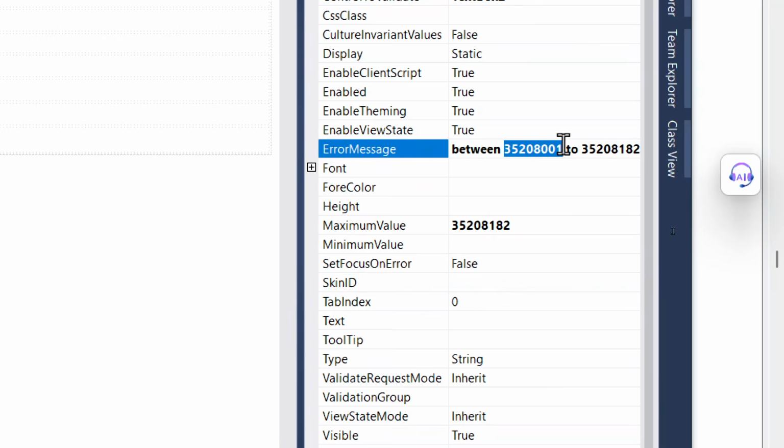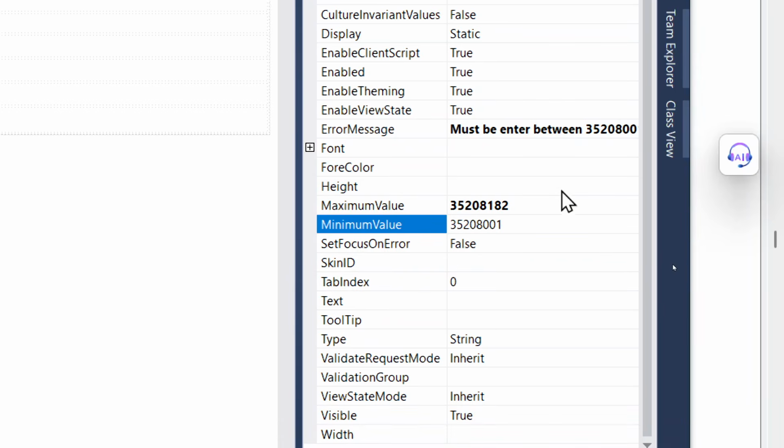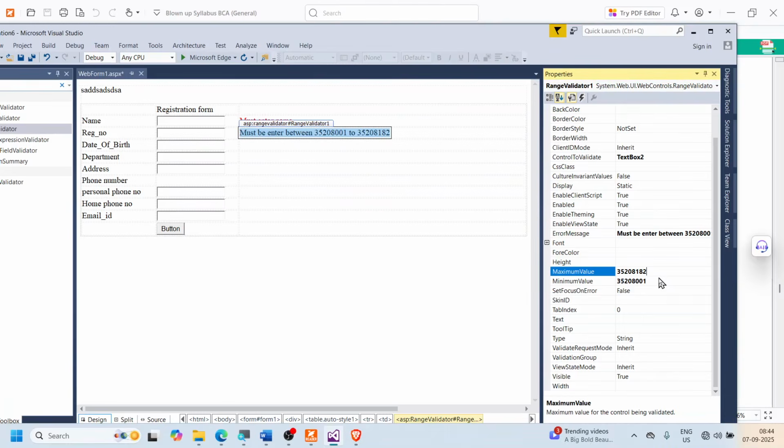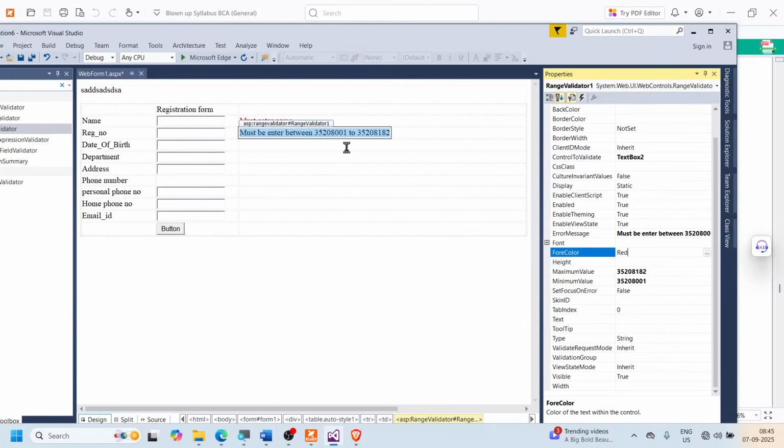32800. I think this is the 801. So I'm going to copy it. Just assume that I've typed this number faithfully. So this is the minimum range, and next one is the maximum range. Just type the minimum and maximum range as usual. Type the fore color as red, so you know very well. So fore color is the red. Just type it and just leave it here.